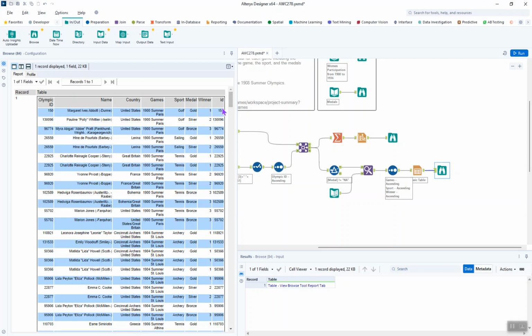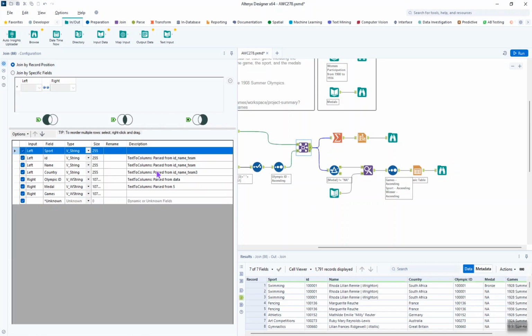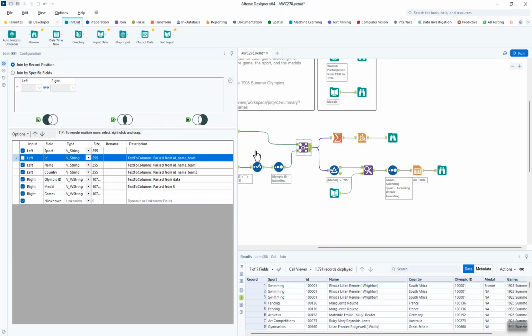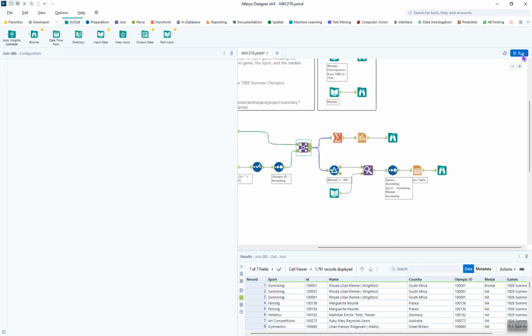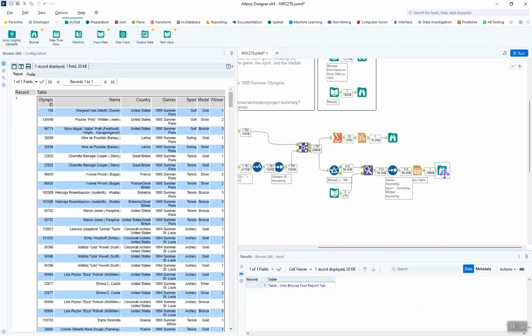Ooh, I've just realized I've also got an ID field coming through. This is what happens when you play around a little bit with your data. I just need to take that ID out, run that through, and then I think that we should be all good. Yeah, I think that that's in the same order as it was in the output here.